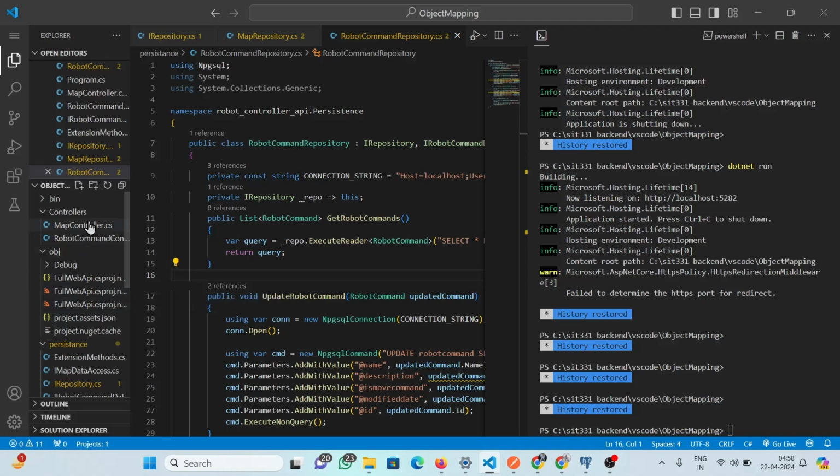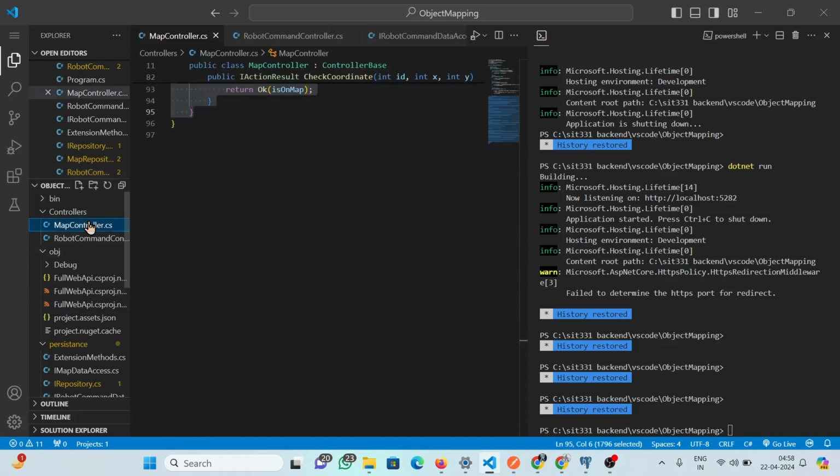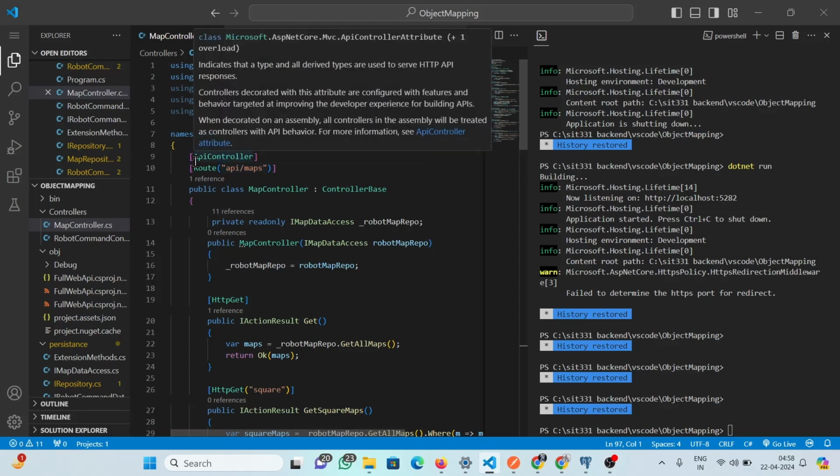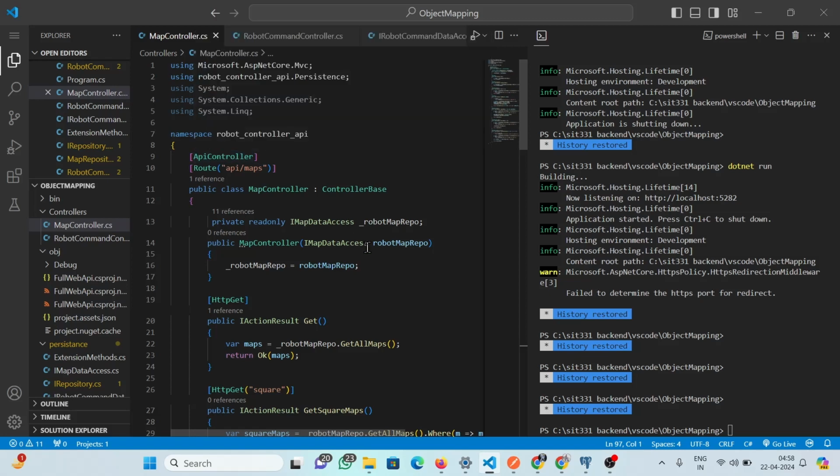So let's come to the controller part. So in the controller part, firstly this line declares that the following code is part of the robot controller API namespace, and the API controller attribute marks the class as an API controller, enabling various features such as automatic model validation and binding. And this attribute specifies the base route for all the HTTP requests handled by this controller.